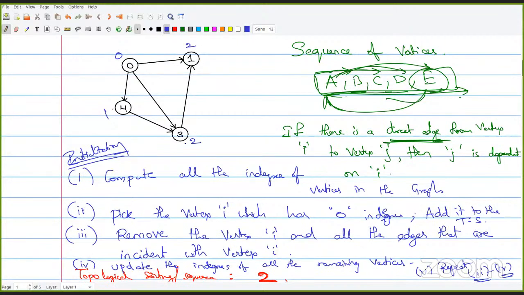So what you have to do? Now we have to repeat the step from 2. So you pick the vertex I which has 0 in degree. So 0 in degree vertex is 0. So then you add it to the topological sequence. Once I add, what I have to do? Just go to step 3. Remove the vertex I and all the edges that are incident to vertex I. Now I is 0. So 0 as well as all the incident edges I will remove.